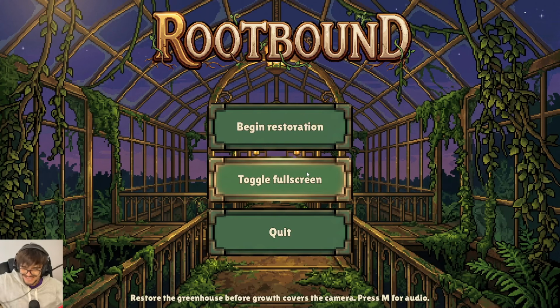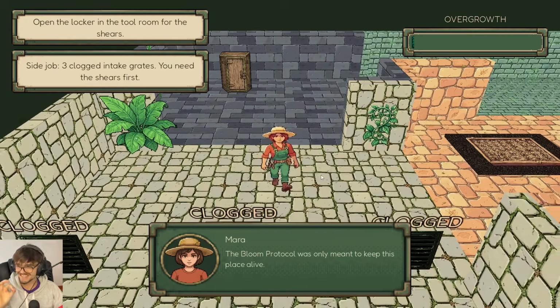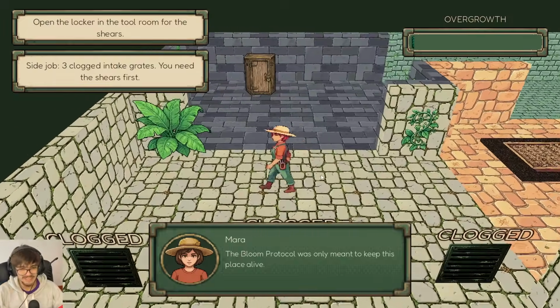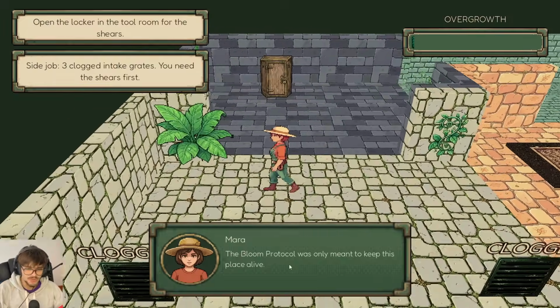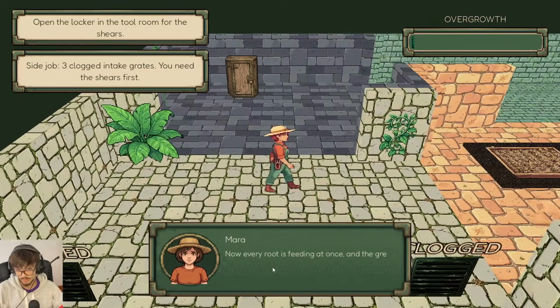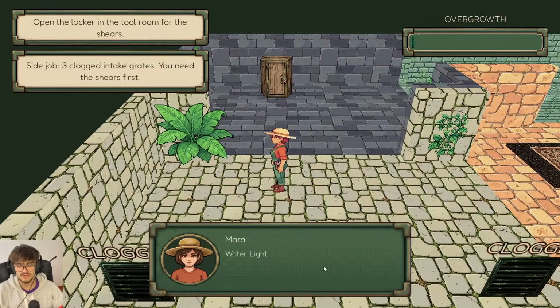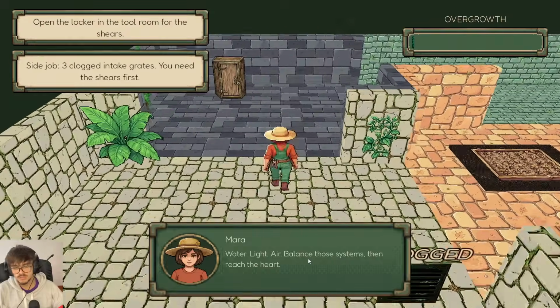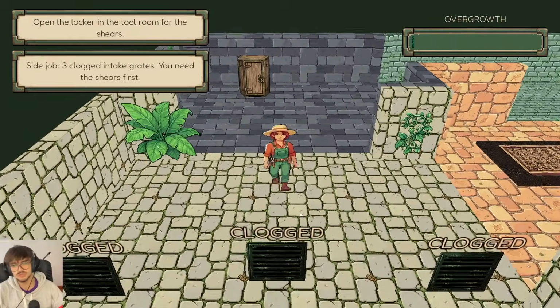Take a look at this. So we start over here, take a look at the perspective of this game. So the Bloom protocol was only meant to keep this place alive. Now every root is feeding at once and the greenhouse has locked the exits. Water, light, air, balance those systems, then reach the heart before it grows over me.